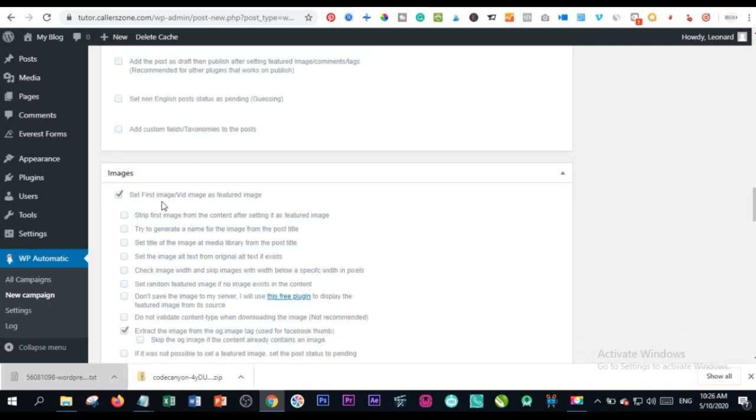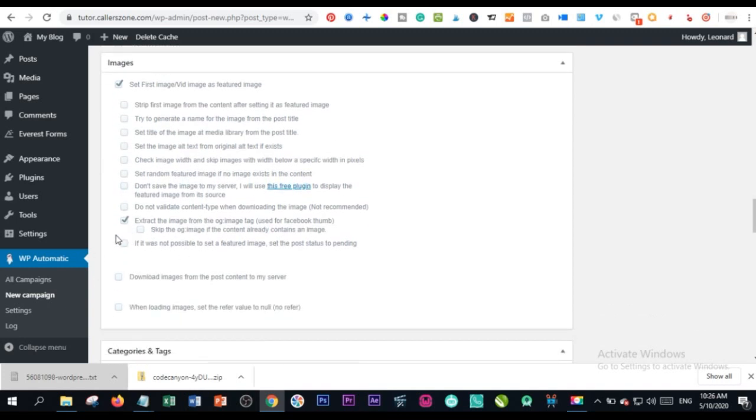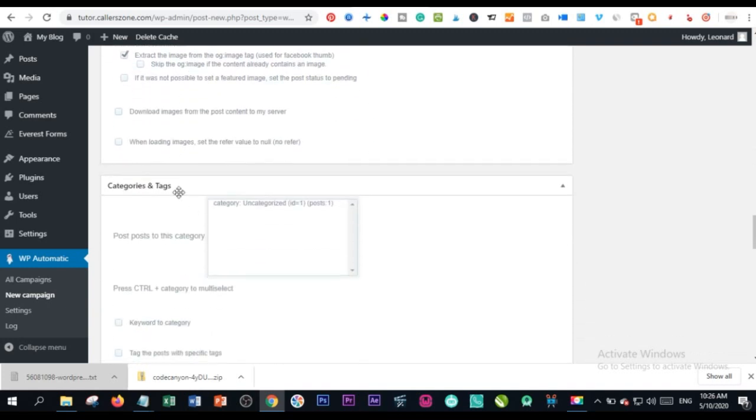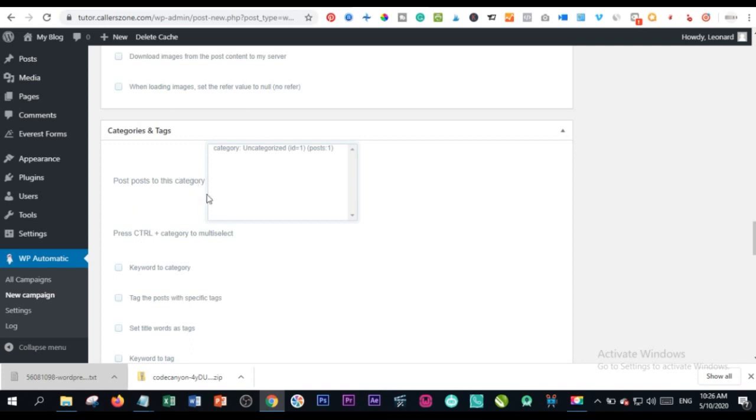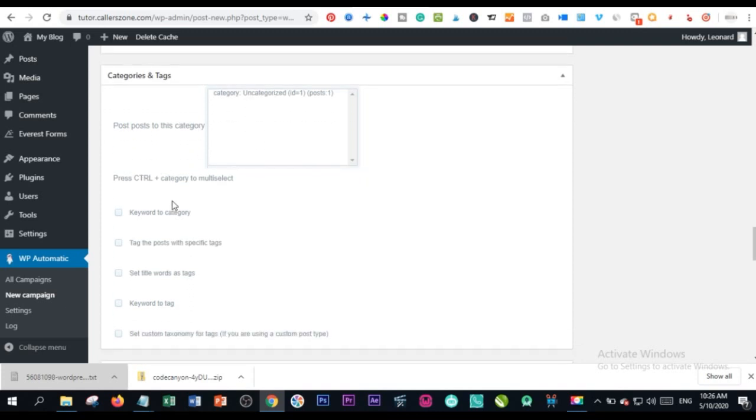So set the first image that comes with this post as the feature image. So any image that is attached to that post will be set as feature image. And then just leave every other thing the way it is.